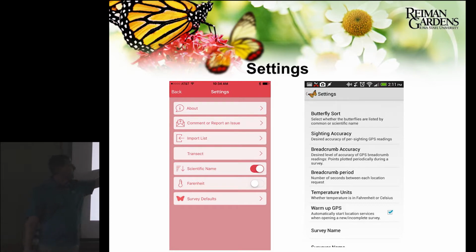There is a settings page in both the Android and iOS. The iOS version is this red one here. The Android version is the gray one over on the other side. They have the same basic settings, and we have specific instructions for each of these that you can find in the side box as well.